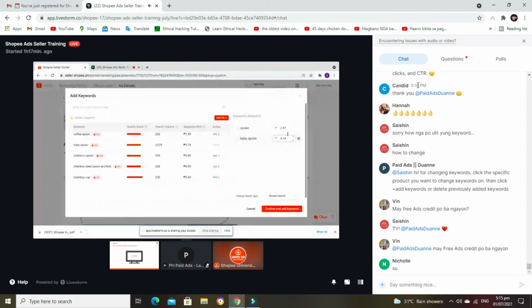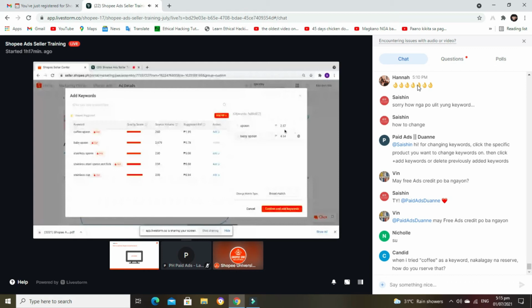And then, at this point, kayo na po yung bahala if you want to follow kung ano po yung suggested bid price and yung match type po natin. So, you can see yung broad match po, medyo mas may price increase compared to exact match. As you can see, pag exact match siya, medyo mababa siya as compared to broad match.